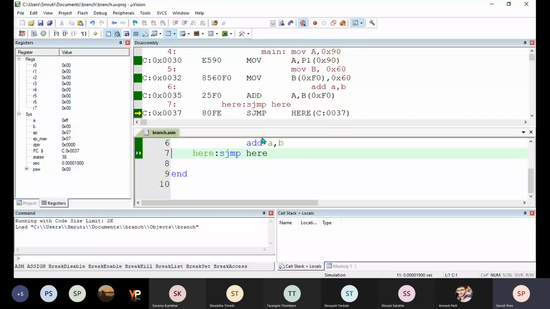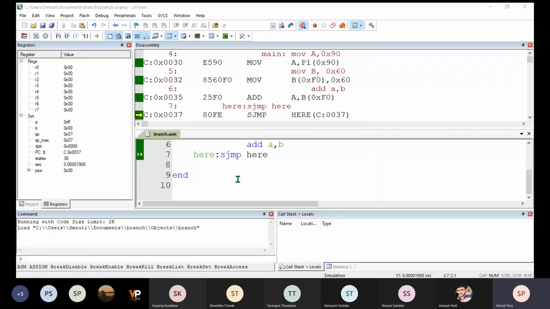So with this, I think we have completed the introduction to the branch instructions, and we have seen the three instructions: AJMP, SJMP, and LJMP, and how these three instructions are executed, that we have seen here.